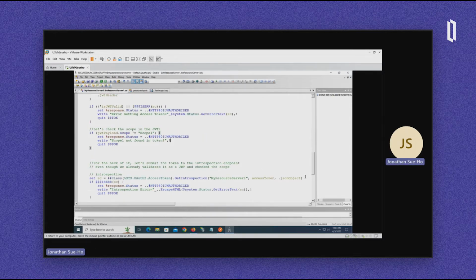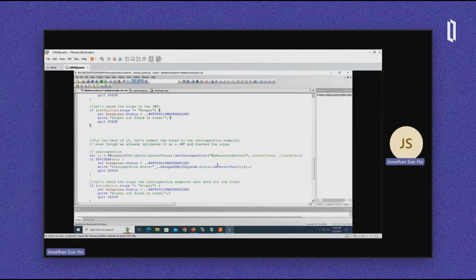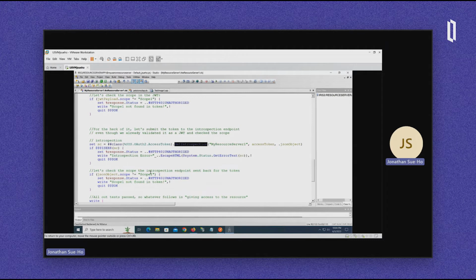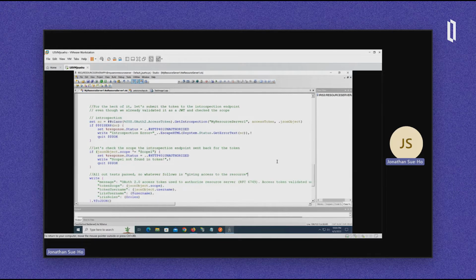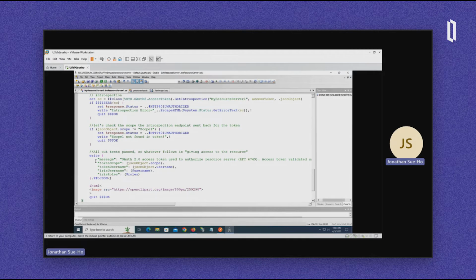Then for good measure, we're going to do all of that the other way. So we're going to send it off to the introspection endpoint. We're going to get introspection. We're going to send it off to the auth server so that it can check it. Once it gets back and it's successful, then we're going to check the scope again. And after that, this is technically the resource. So what we're sending back is some information about the token itself, and then we're serving up this lovely image. So that's what's going to count as our resource here.